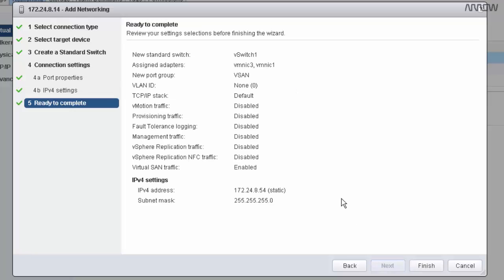And then we get the final review of all of the settings we've entered. So again, we're creating a new standard vSwitch, automatically named vSwitch1, which physical adapters we've assigned to that vSwitch, what I named the port group, what our VLAN is, and then which VM kernel level services are enabled on that particular interface. And then finally, the IP information that we've entered since this set up a static configuration.